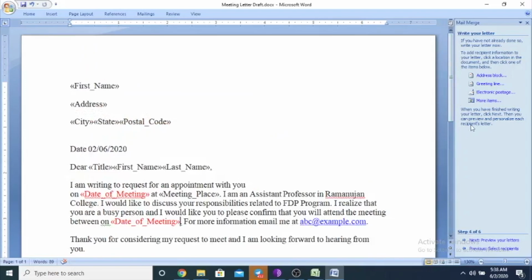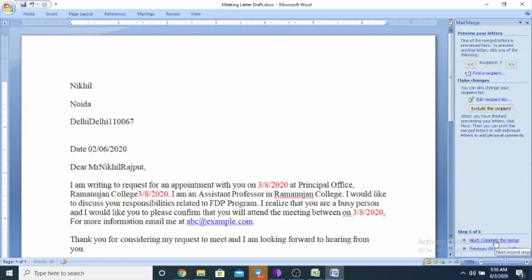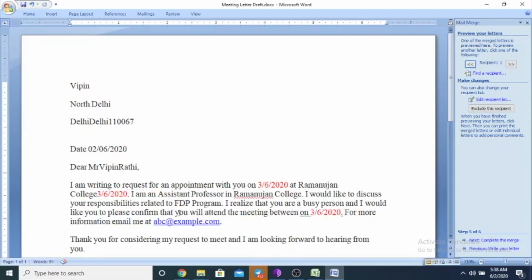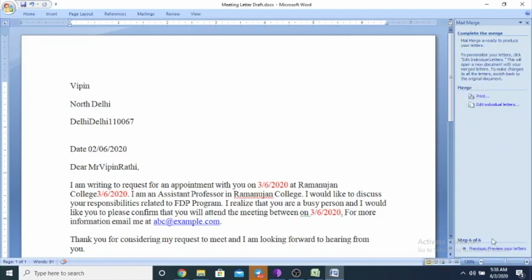You can take a preview of your letters. So you can see all the placeholders have been replaced by the actual values, or you can say the individual values. You can check for all the recipients. This is recipient 2, and for recipient 1 you can see this. Okay, so now you can complete this merge process and print.